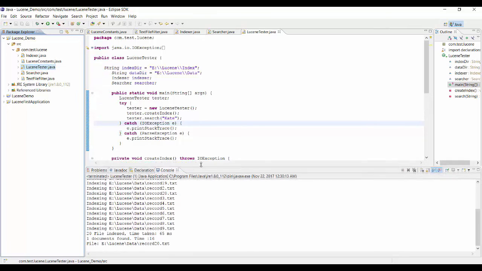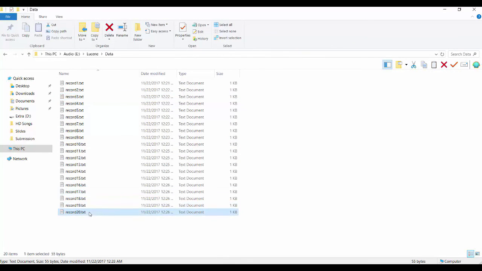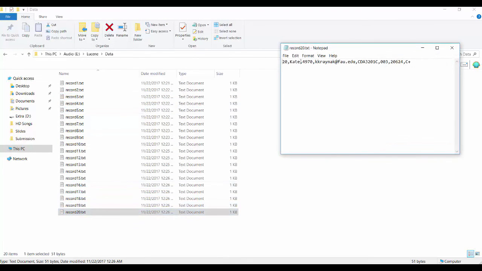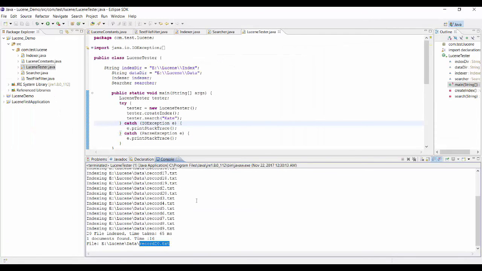So here we can see the output. It creates the indexes for all 20 files. It says the 20 files indexed, and with the query we have given, Kate, one document matches, and the document is record number 20.txt. We can see the record number 20.txt has the word Kate. So this is how Lucene works.